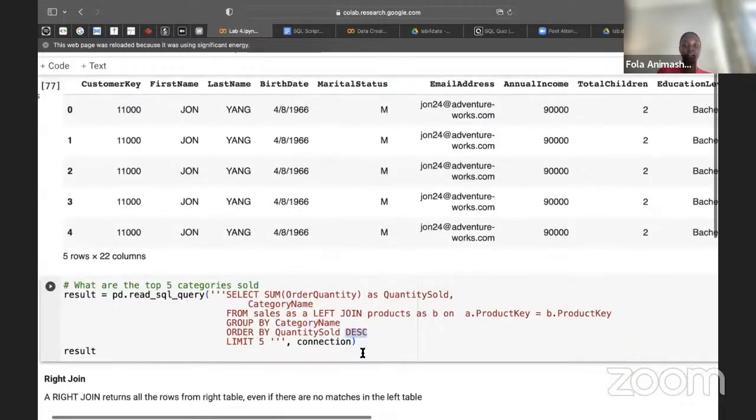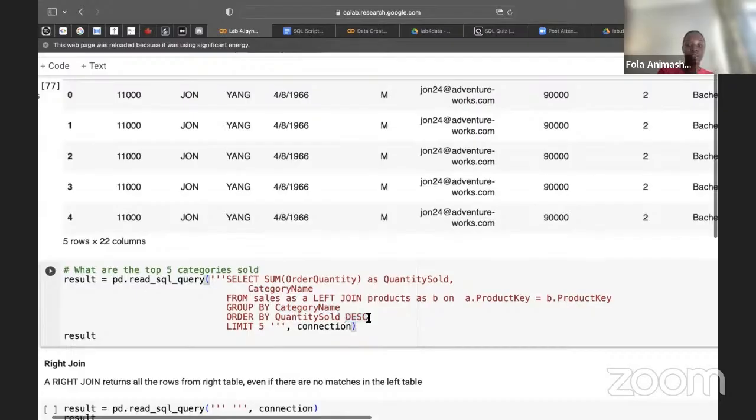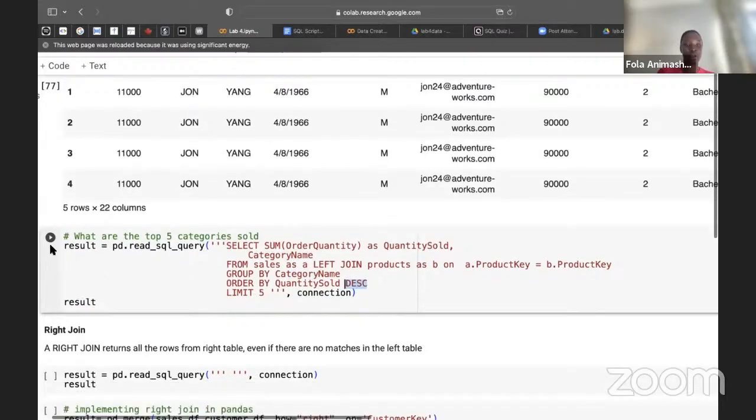DESC is for descending. If you do not put DESC, it is going to return the ascending order. So to specify that it's going to be descending order, you have to put descending. And then I'm limiting it to 5 to give me the top 5 categories sold. So that is why the query is like this. Limit 5 gives you the top 5, because I'm ordering by descending order. If I leave it as ascending, it gives me the bottom 5.